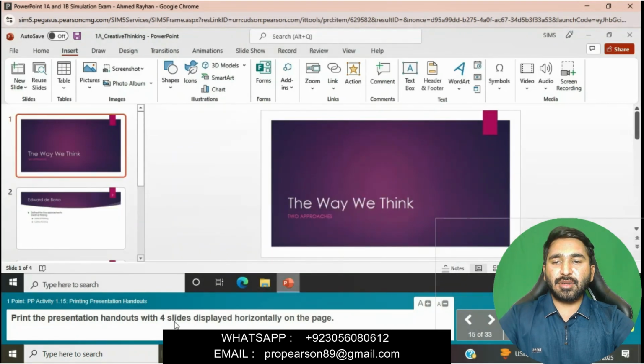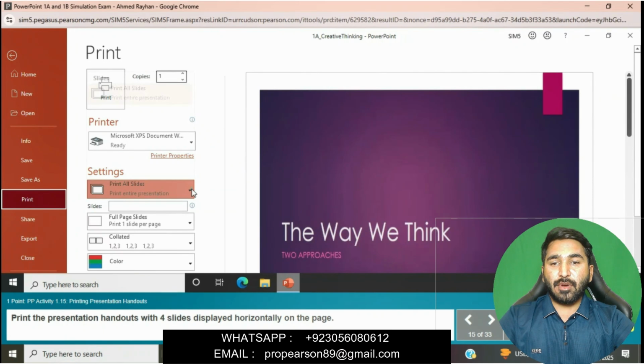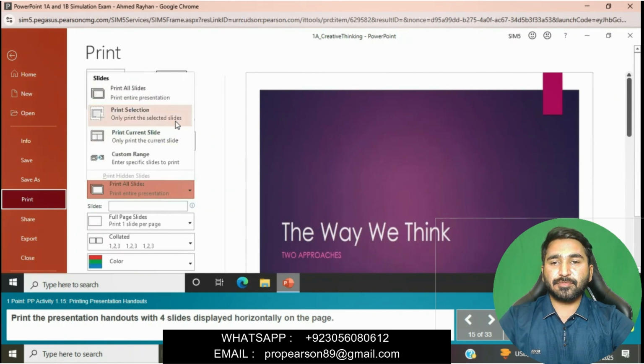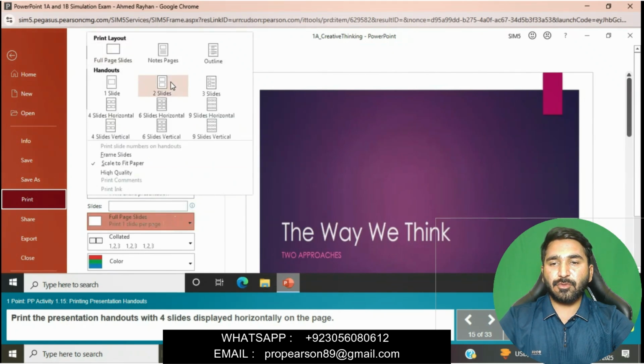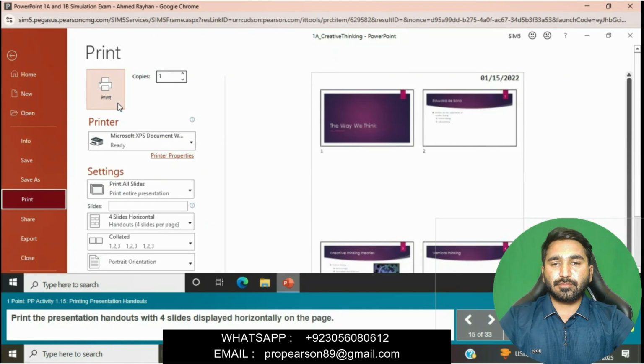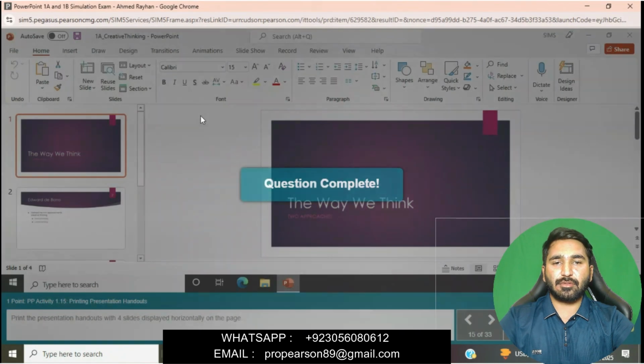Print the presentation handouts with 4 slides displayed horizontally on the page. Okay, click on file and then click on print, and print all slides. Click on print all slides. Full page slides. Click on full page slides. Then 4 slides horizontal. Click on 4 slides horizontal. Print the presentation handout with 4 slides displayed horizontally. Question is completed now.